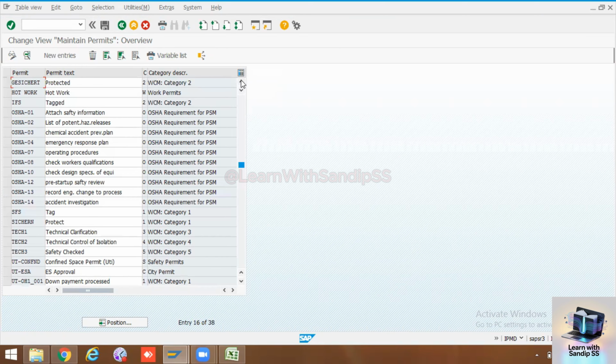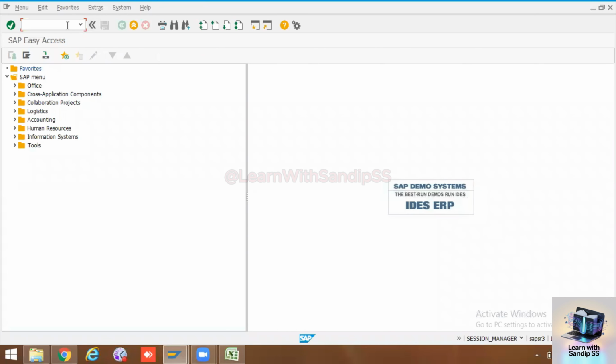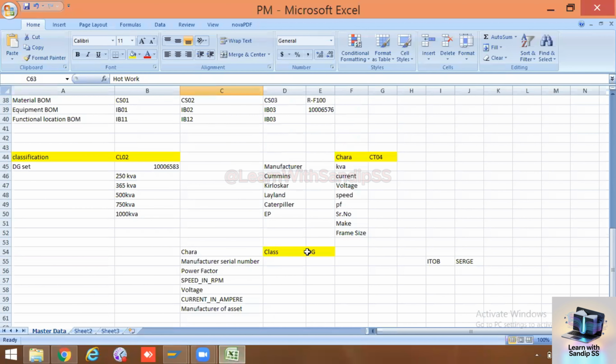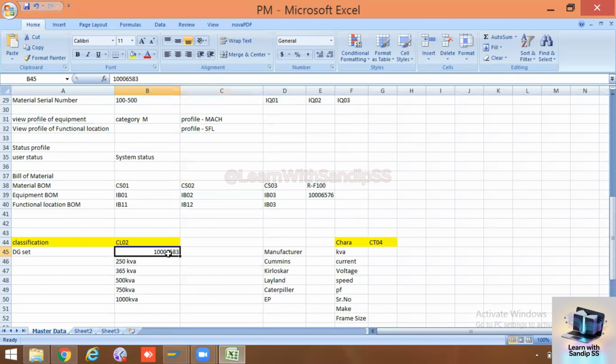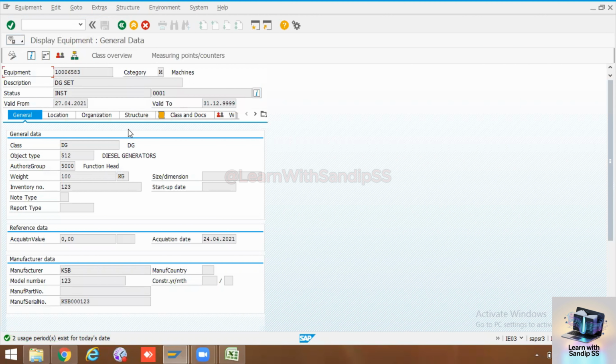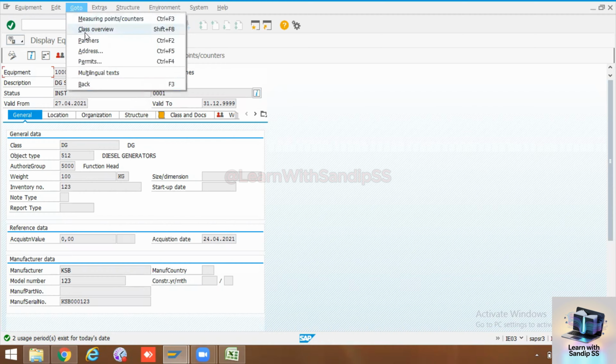Then we need to assign that hot work permit to our equipment. So in our last session, we created one DG set, IE03. So how to assign the permit to our equipment? You need to go to the tab in the menu bar. Here you will find permit. Click on permit.